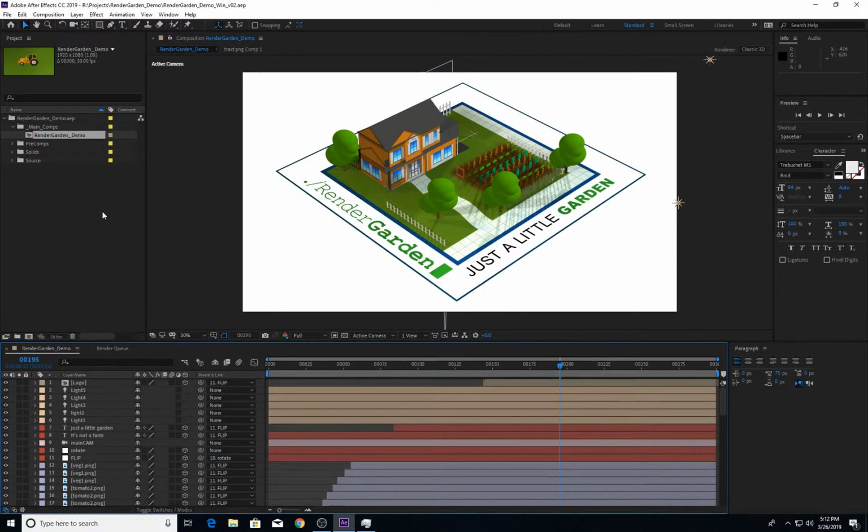In this video, we're going to show you how to render with RenderGarden across platforms. So we're going to make a project on Windows, but then actually render it on the Mac.